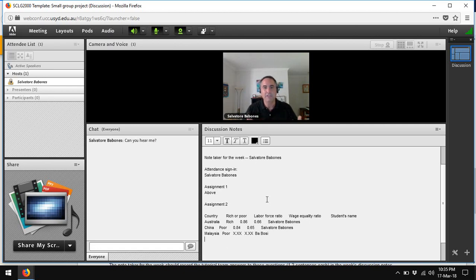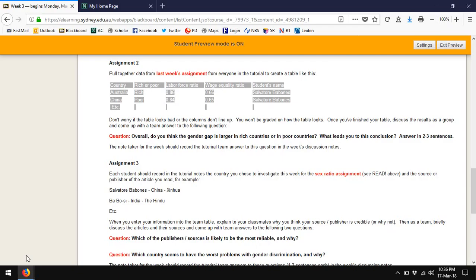So by the time you're done, this table is going to have about 14 rows. It's going to have 2 rows for every student in this tutorial. Plus, if you want to include it, you can include my row as well. Now again, going back to the assignment for this week, I then ask you a question.